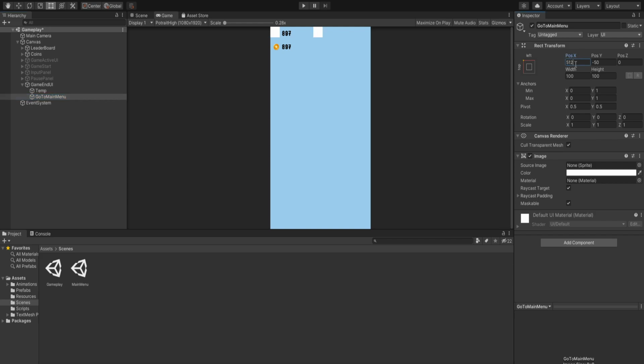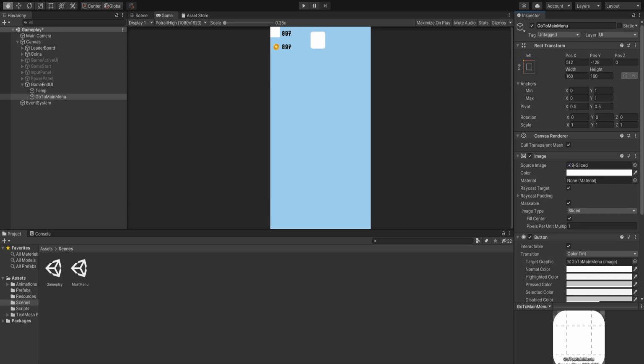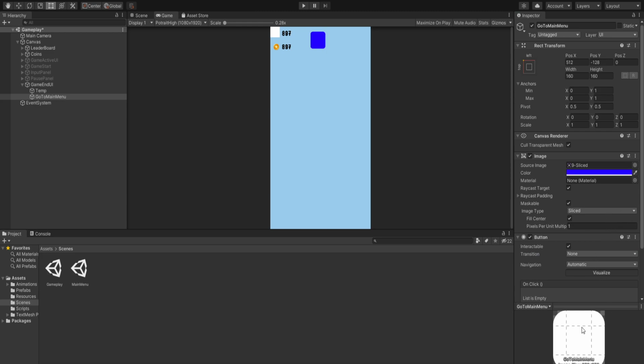512 and negative 128. And the width and the height we are going to set it as 160 by 160. The sprite we are going to use is a 9 sliced. And similarly, it's going to also have a button component attached to it. And the color we are going to use is the dark blue color, which we have already used before. Swatches, no swatches. Click to add a new preset.